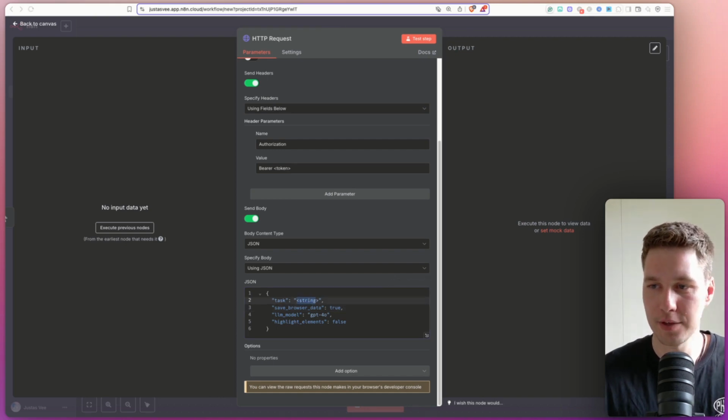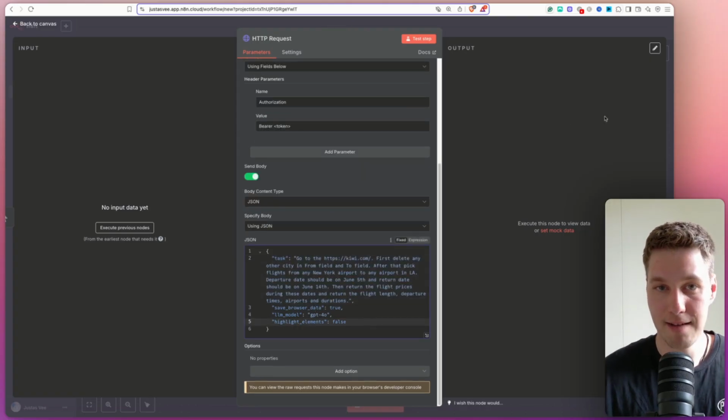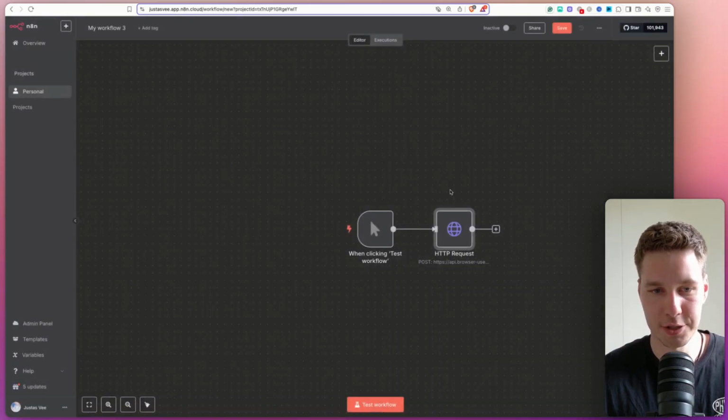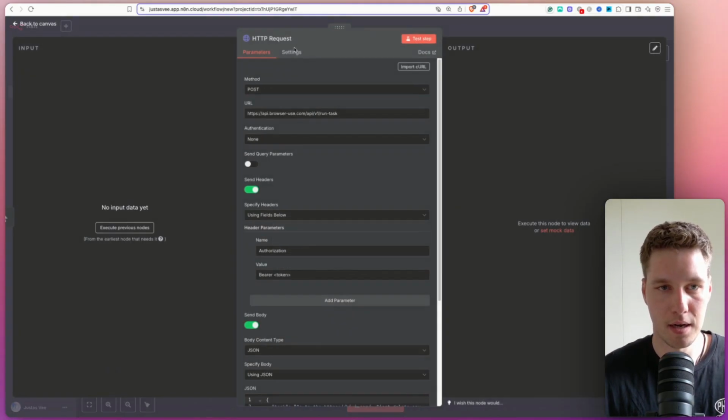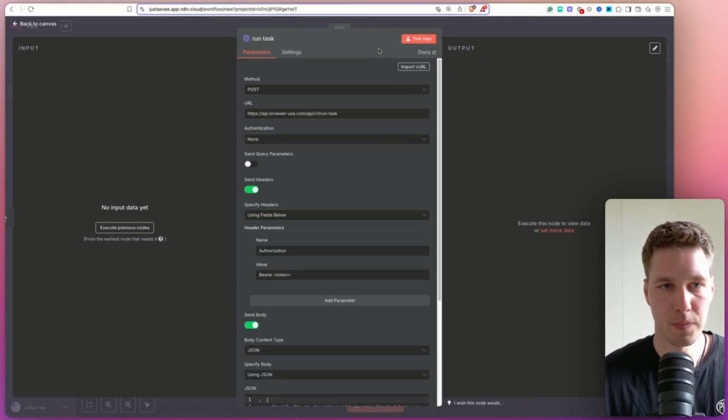So I'm going to go back to my previous workflow and I'm just going to copy the prompt. So I'm going to copy it and go back here and just type it in like so. We have the task actually ready. Now, what I can do is rename this as run task. And what I can do is actually start running it.